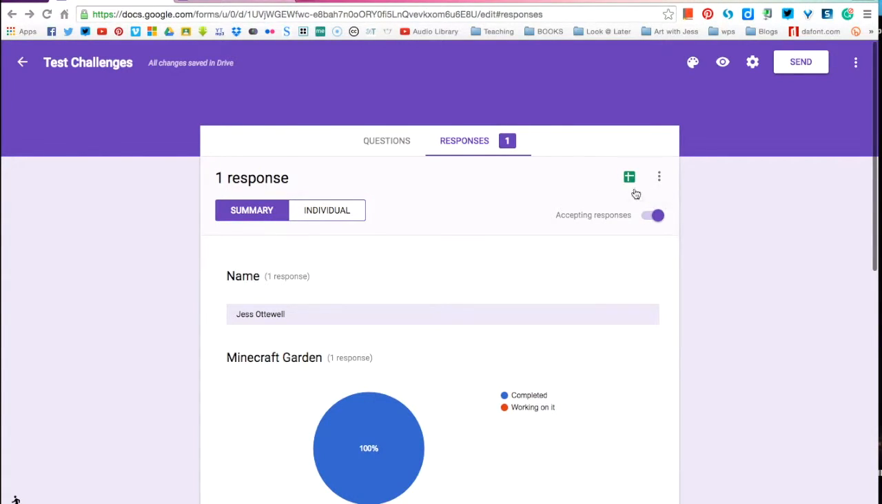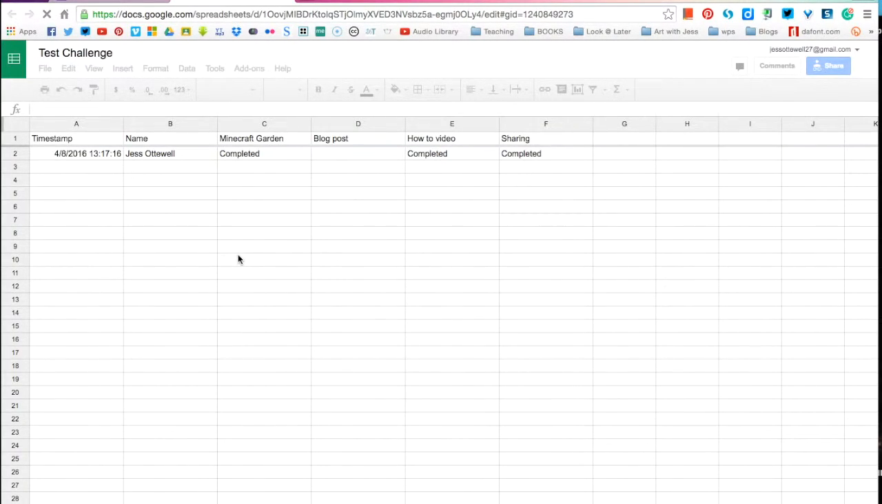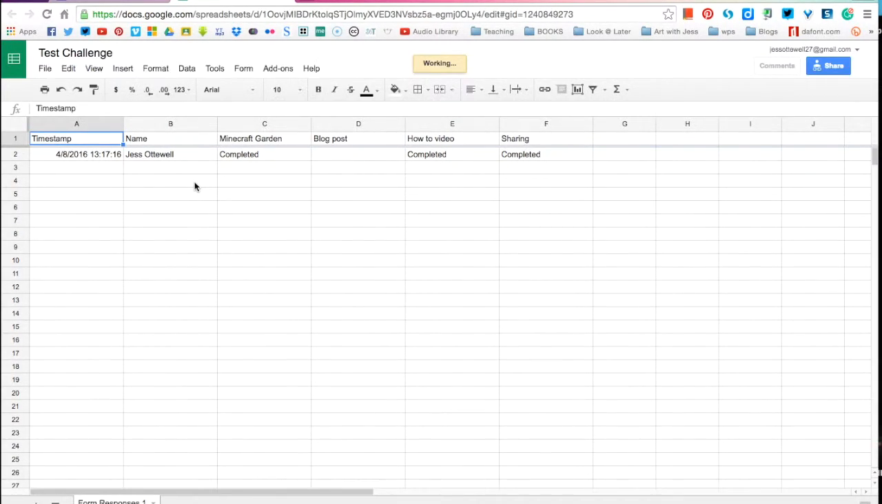Now if we go to our spreadsheet over here, it'll open in a new tab, and it will give you the data. So this is great for seeing what students are actually doing. So for example, if I had multiple students that chose not to do the blog post, that's kind of telling me that out of all of the options, that was their least favourite.